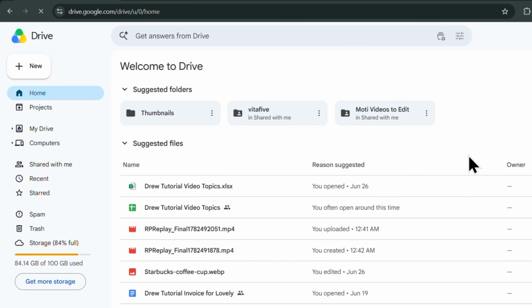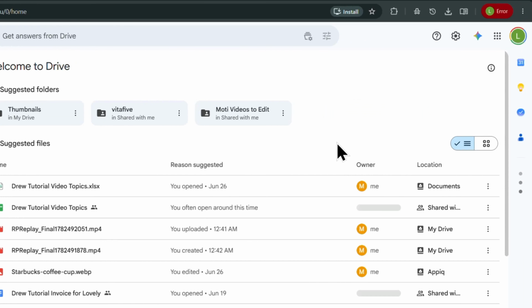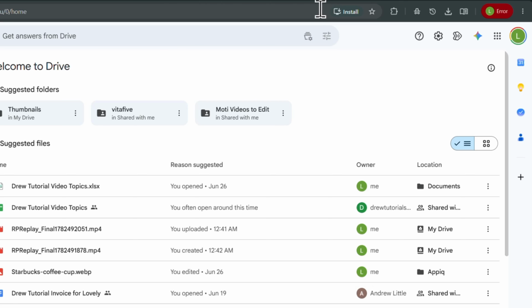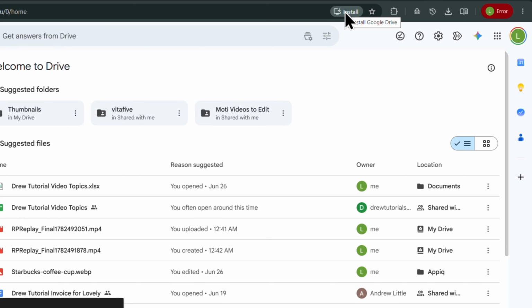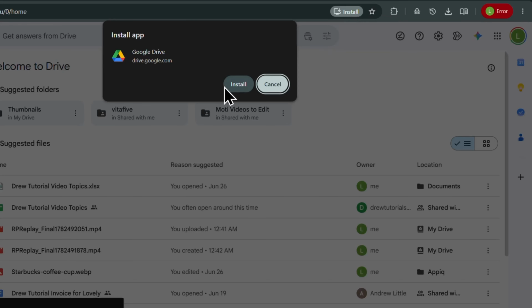Then from here, what you need to do is go to the address bar or the search bar, then you should see the install button right here. So click that and click on install and it will be installed right away.